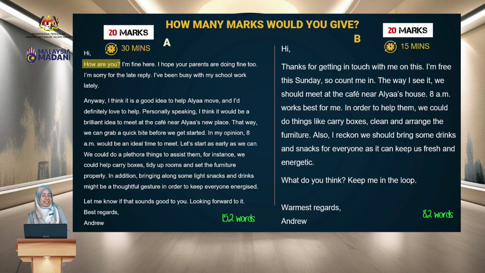Now let's look at the introduction for essay A. How are you? I'm fine here. I hope your parents are doing fine too. I'm sorry for the late reply. I've been busy with my schoolwork. It's so long for an introduction. It's very unnecessary. Now let's look at essay B.